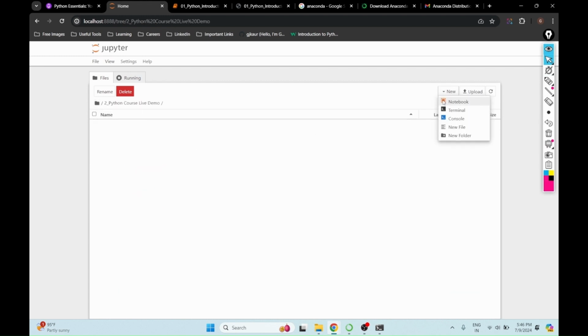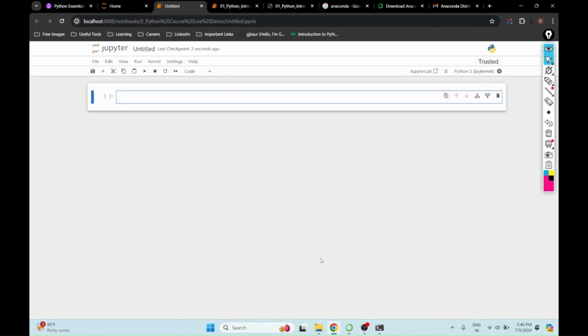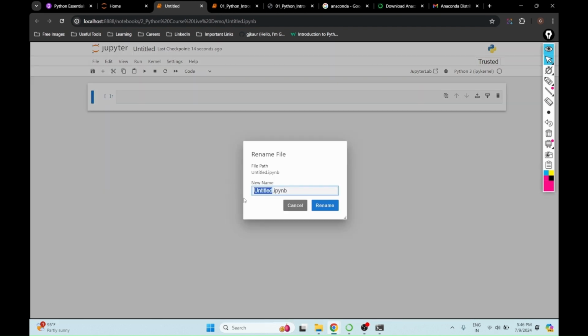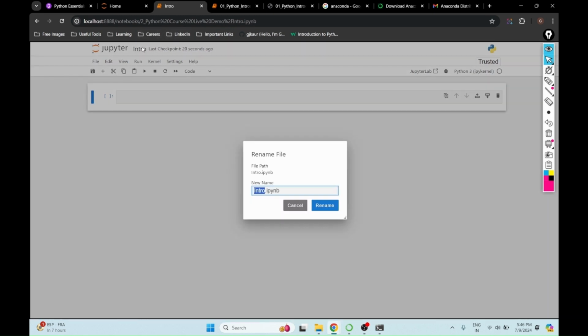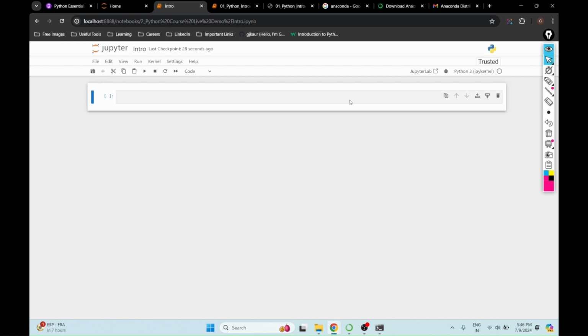Here I will create a new notebook. Click on new notebook. By default, we are using the Python 3 version. I will not be talking about Python 2, so all this code will be related to Python 3 only. Click on untitled. You can name it intro, IPython notebook. The extension is .ipynb, IPython notebook. So you can rename it also.